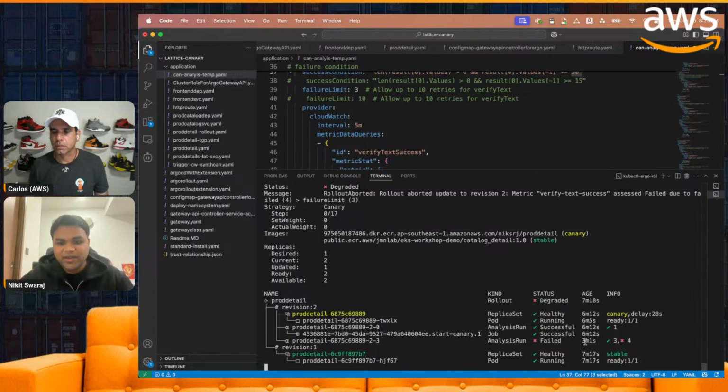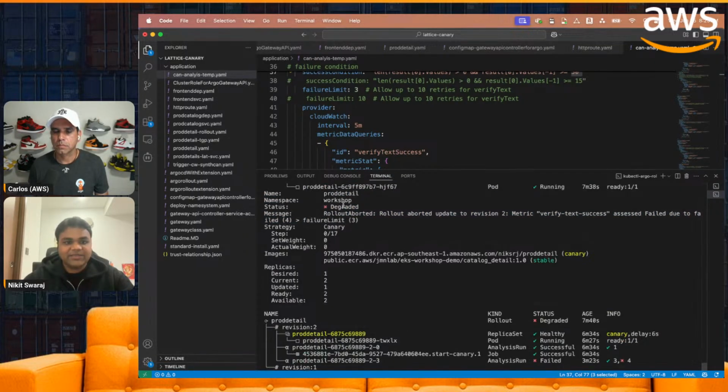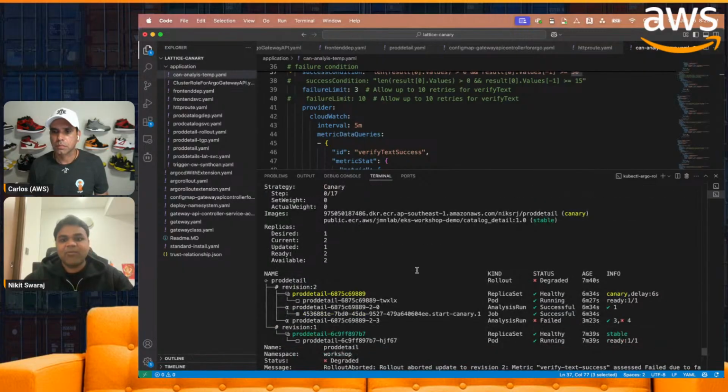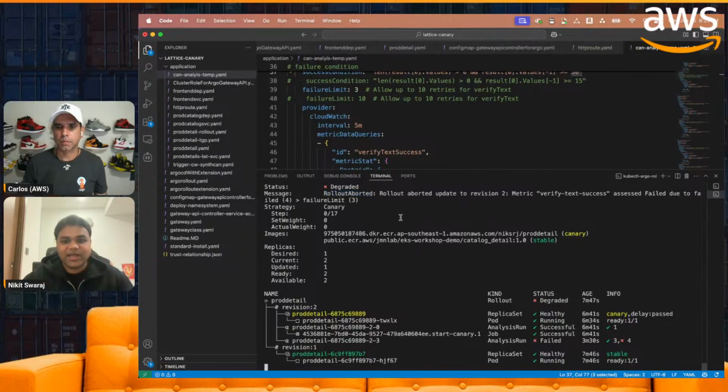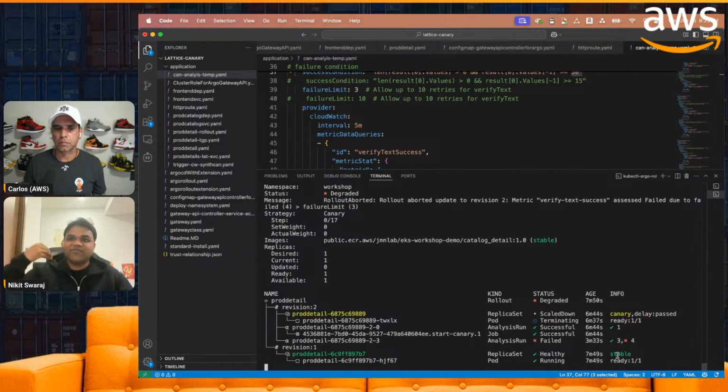All right, so it took exactly 3 minutes because CloudWatch Canary checks in 1 minute intervals, and since I was mentioning a 3 failure limit, it did 3 retries at the 3 minute interval, as we can see from the time. And if we see that the failure limit is reached and it degraded, it basically aborted your rollout. So rollout aborted. And now what will happen is all the traffic will roll back to your version 1.